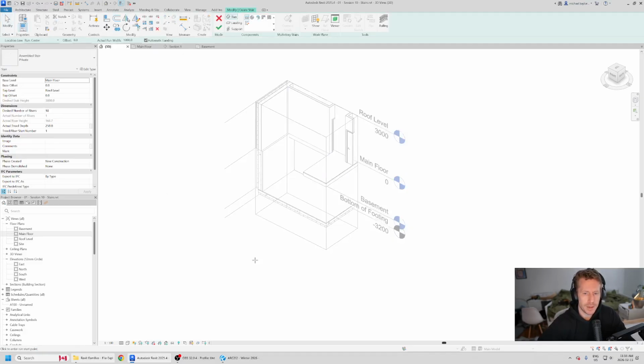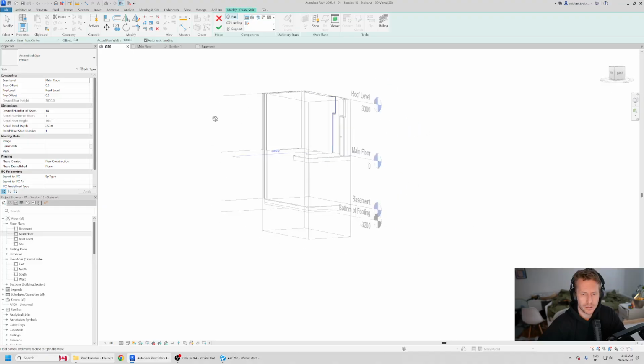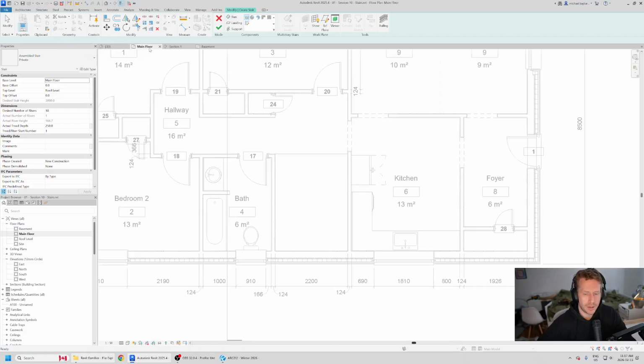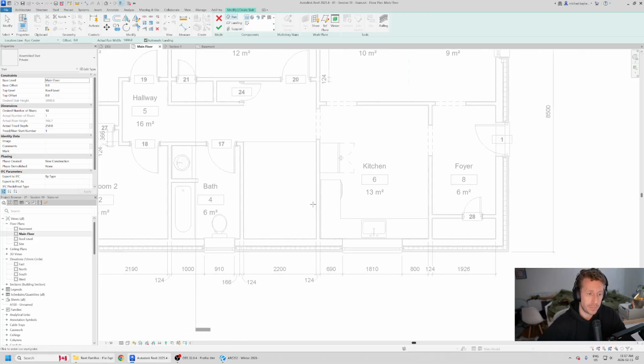And now I'm inside the stair command. So this is one of these ones where it can get pretty confusing, I found. And for us, if we jump back to the main floor here, the stair is essentially going to be drawn from, well, where's it going to be drawn from? We probably want to draw it to go from the basement up to the main level.